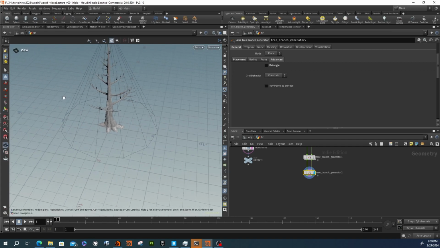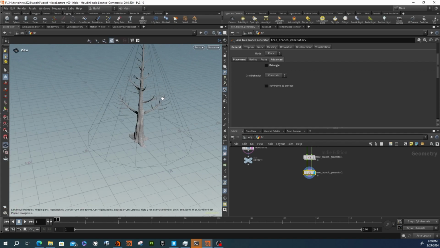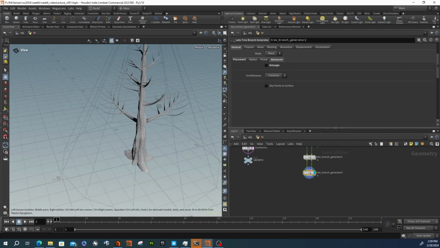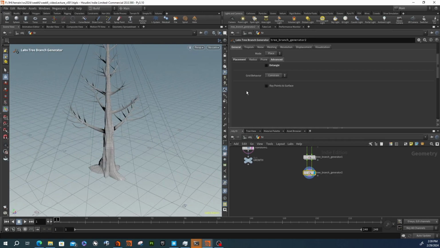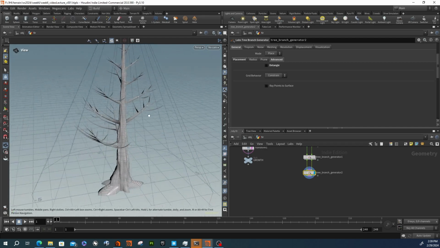But I find that I don't ever really need that. It's slower to calculate. It makes it harder to control the output, the way that it looks. I much prefer to just turn that off and work with this the way it is. Okay.